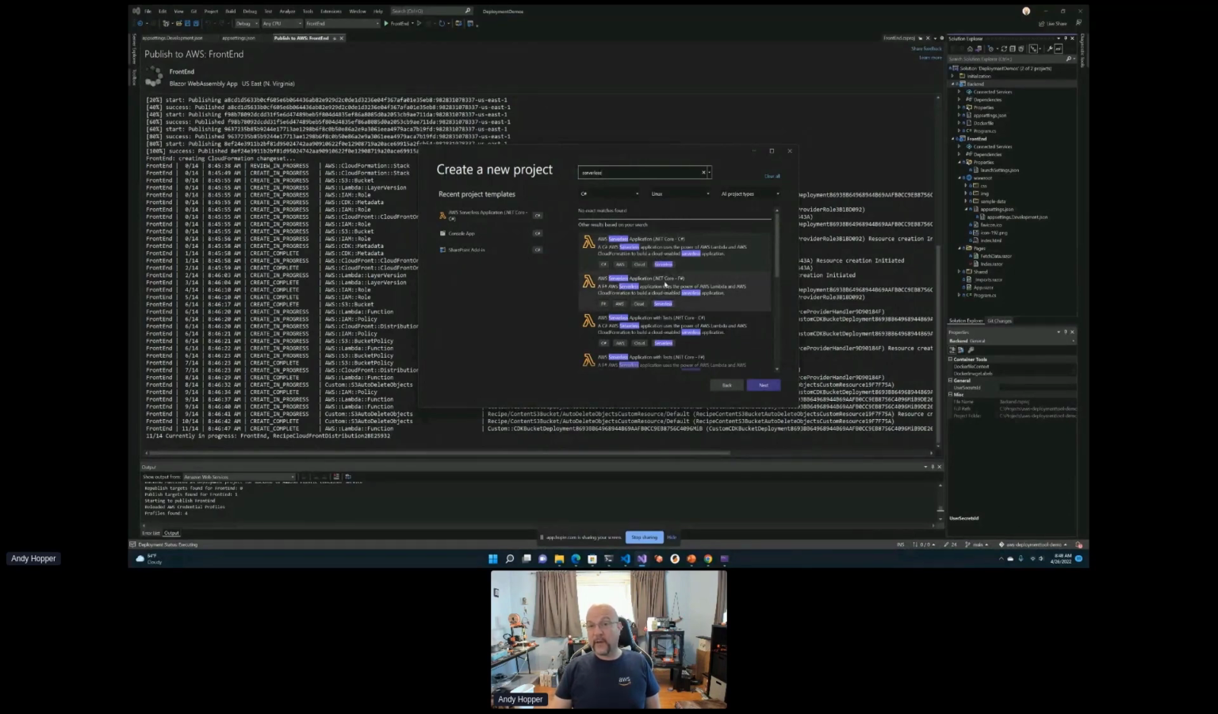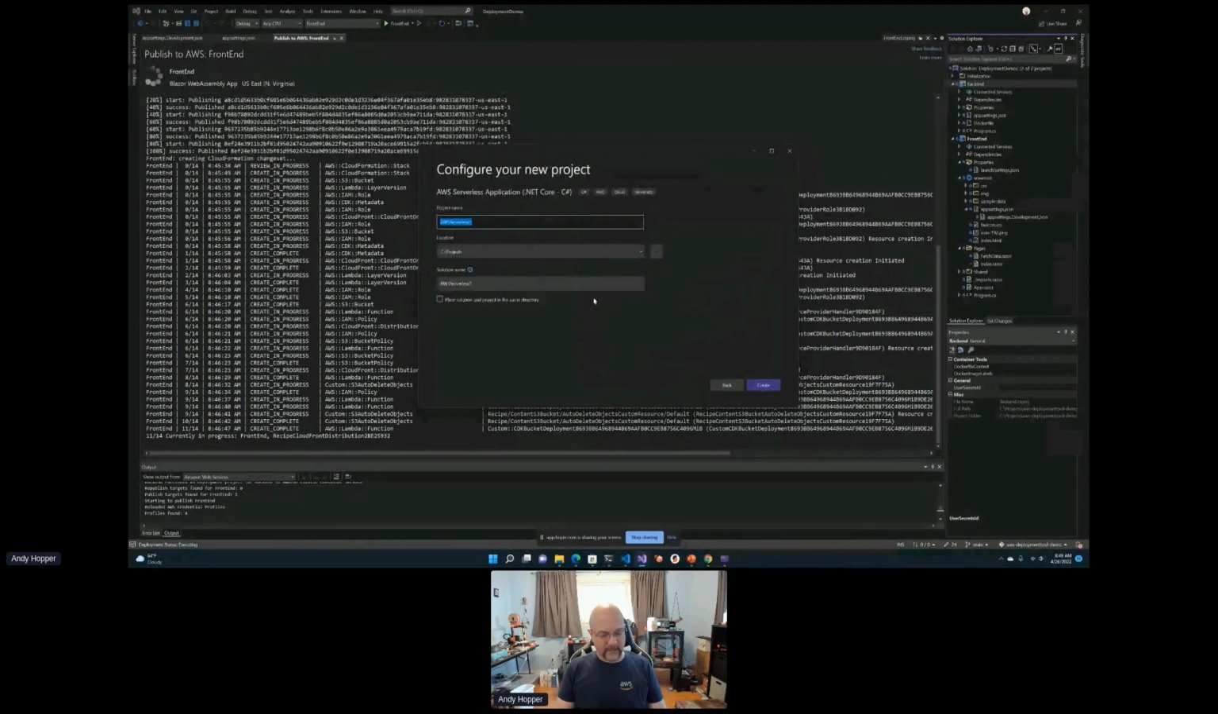Now, I still haven't learned F#. One of these days I'll have to get down to cuddle up to it and learn functional programming. But what I'll do today is work on the language that I'm already familiar with. So I'll tell it to make a serverless application using C#. I'll give it a name. And I think I've already got a serverless demo, so I'll name it serverless demo 2.